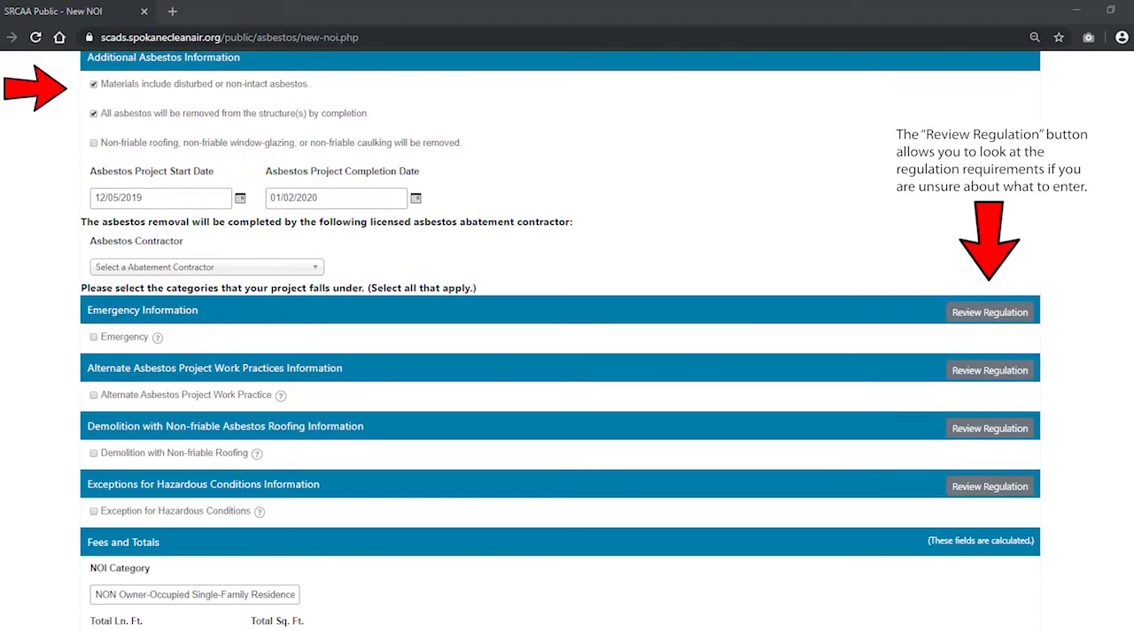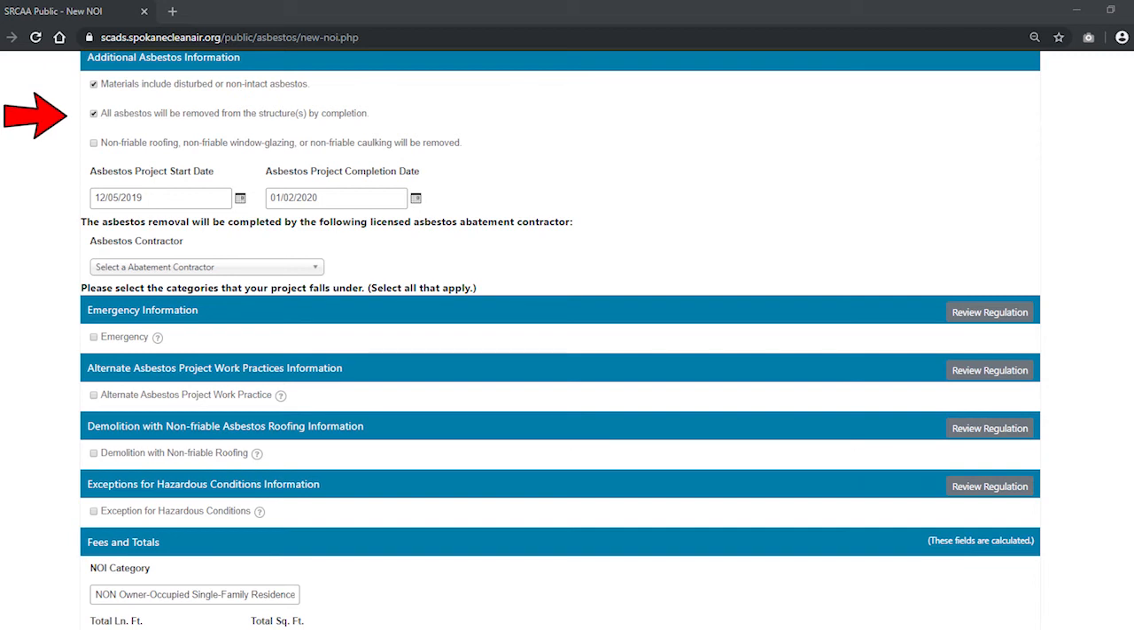Next, we're going to add in our additional asbestos information. On this one, since it's a fire damaged structure, we're going to say that the materials include disturbed and non-intact asbestos. We will agree that all asbestos will be removed by completion. Next, we're going to select our asbestos project start date and then our asbestos project completion date. Next, we're going to enter the information about our asbestos contractor.